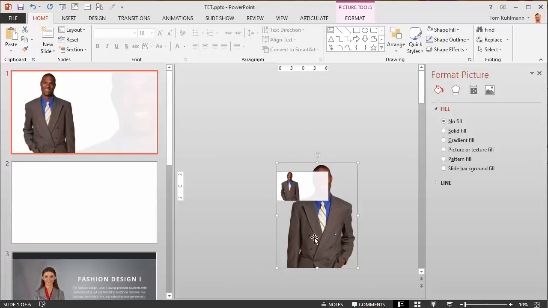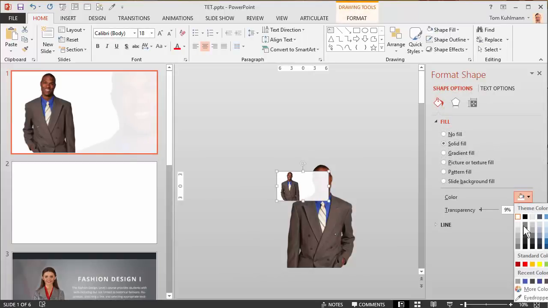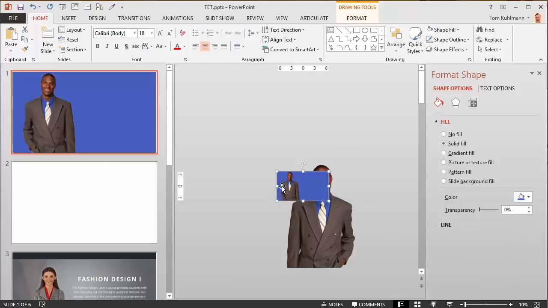Now if you're working with that, in this case the white color probably works. You could also do a color pick. So let's do a color pick. I'm going to do a color pick from his shirt. Right, so I might use the blue from his shirt, so it looks really nice, it blends in well. And then I'm going to play with the transparency a little bit.